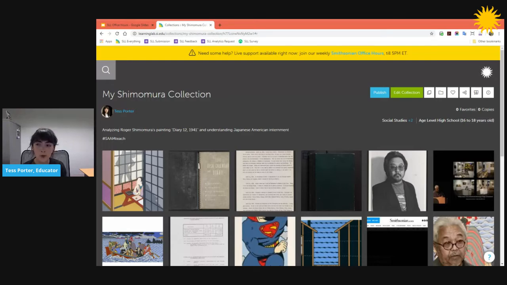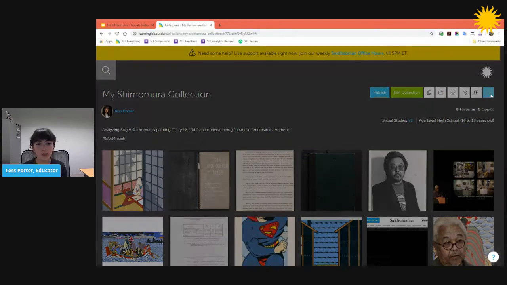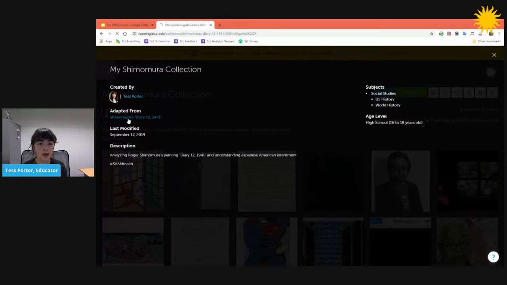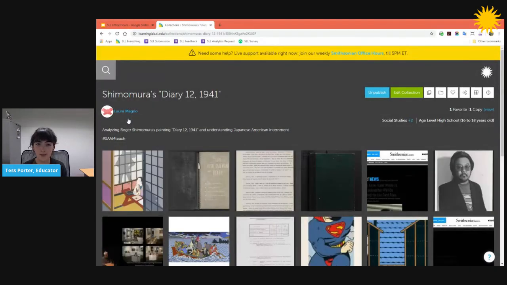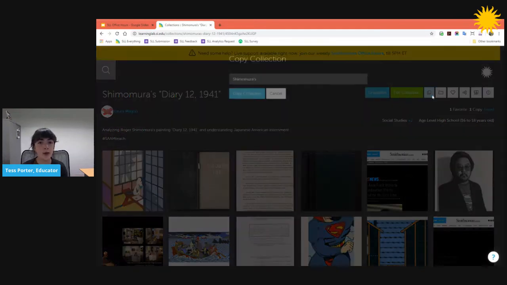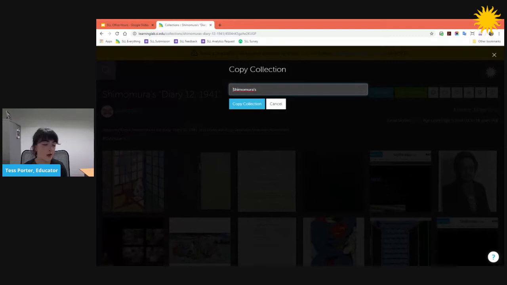So, a real quick refresher on how you would copy a collection to your own account. Going back to Laura's collection, on the upper left or right hand side of the screen, I've got some buttons here. I'm going to click on the copy collection button, which appears like two squares overlapping. This will allow me to retitle this collection and copy it to my account to adapt however I like.